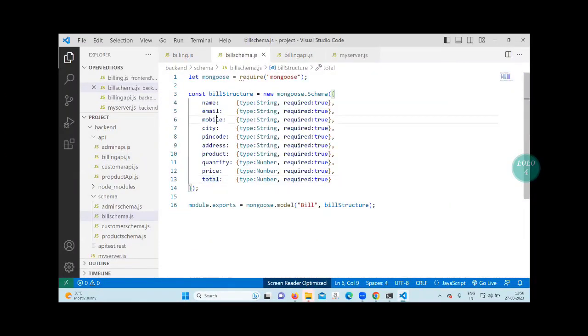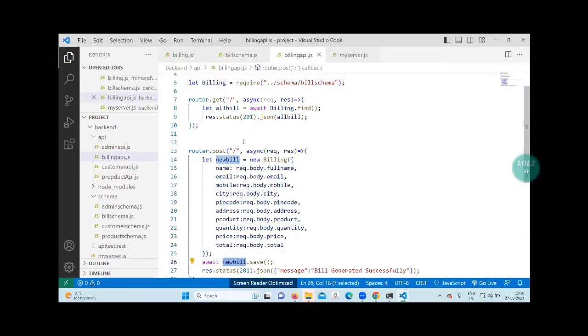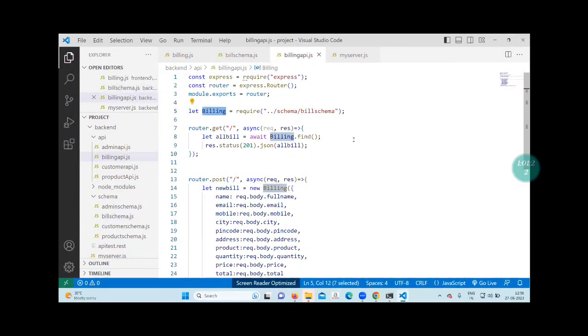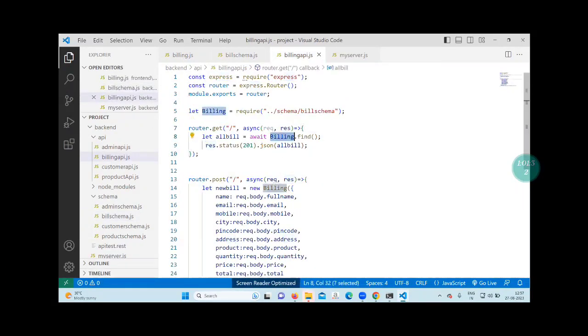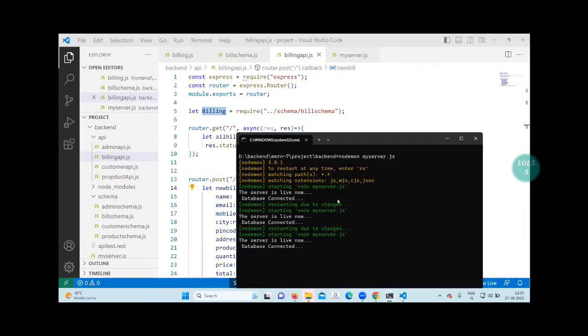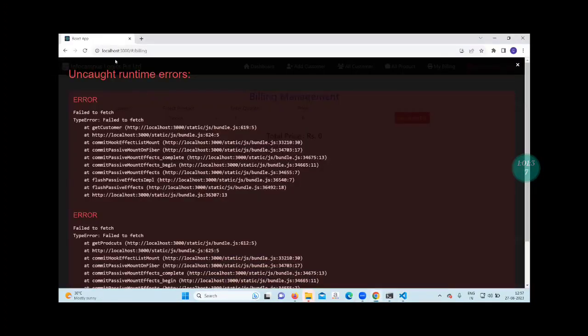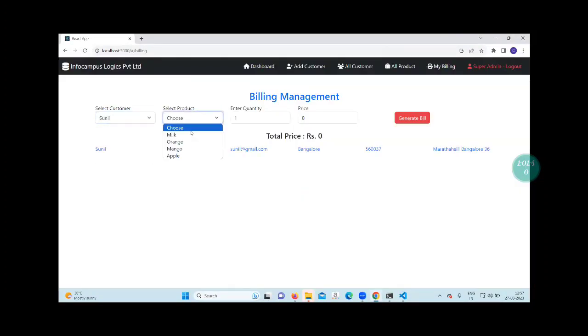Now we need to see in the schema file what we have for mobile. Okay, it is a string here. The string matters. Alert is coming, but for me the alert was failure. Bill I have written here, bill. So the billing API I imported is called billing. Schema name I should write as billing, because I have imported billing here, billing.find, and here also billing.find. I have written it as bill.